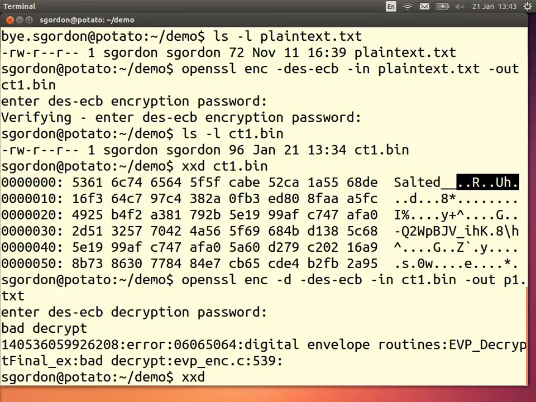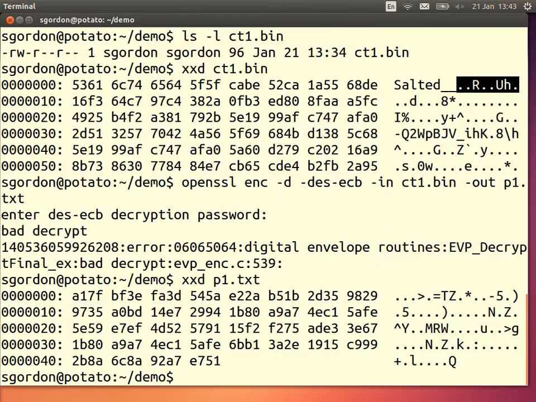Can we look at the plain text? I don't know if it even produces. There's the plain text from decrypting. This is the plain text. What happened? I entered the wrong password.